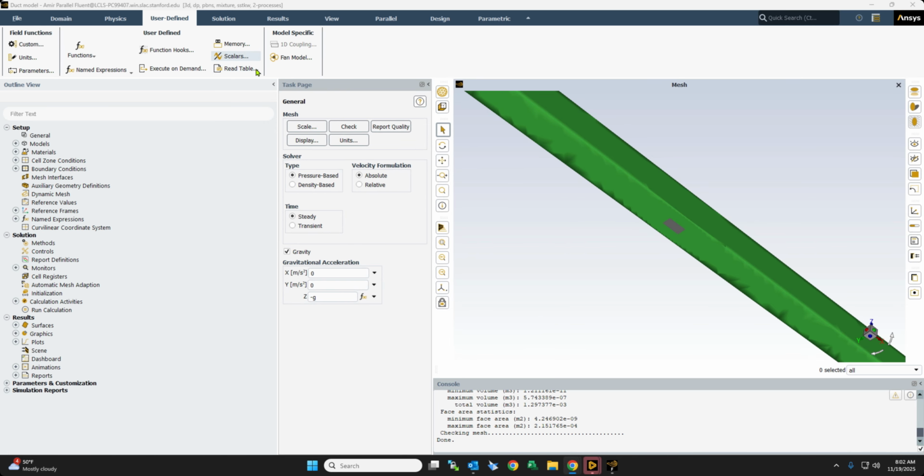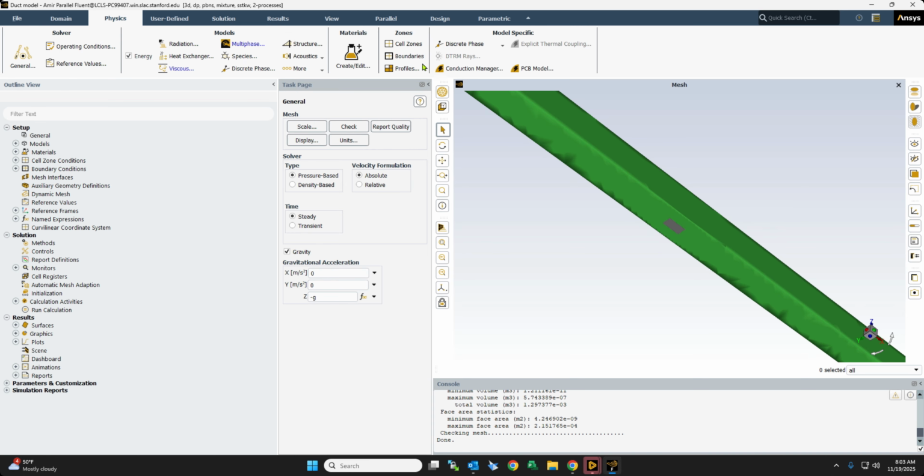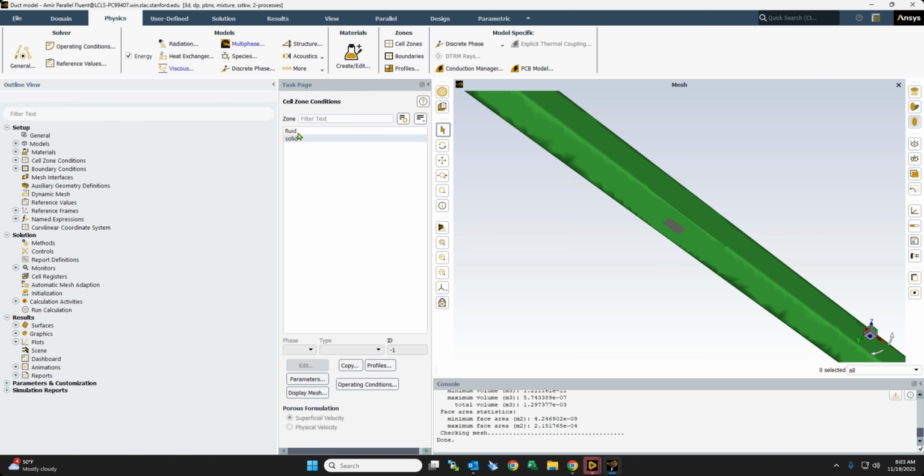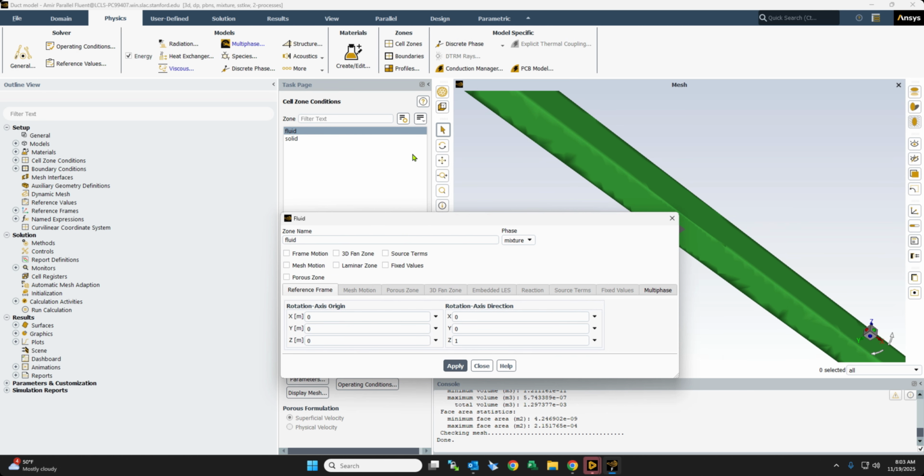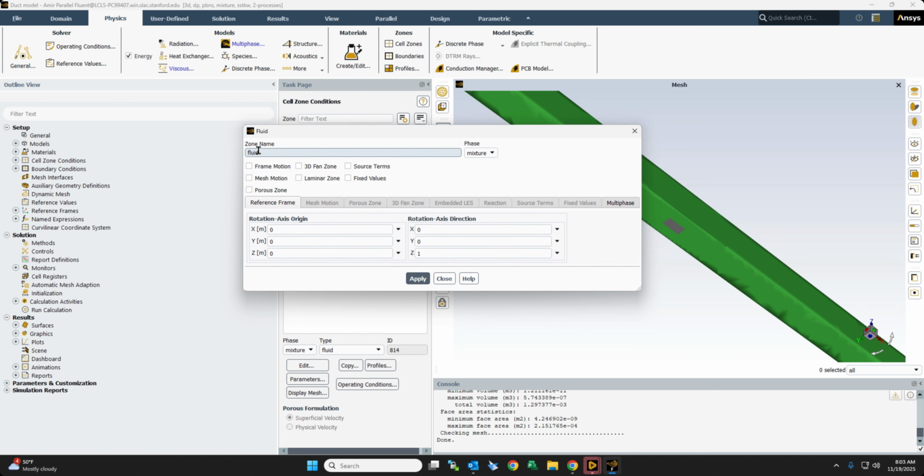So now we understand how to import the phase diagram, how to define this name expression. Let's move back to the physics. Let's go to the cell zones. For the fluid, if we double click on it, opens up the edit window. So the zone name is fluid, phase is mixture. Don't have to change anything else. Only thing is in the multi-phase, it is a boiling zone. So for your fluid, you need to activate the boiling zone.